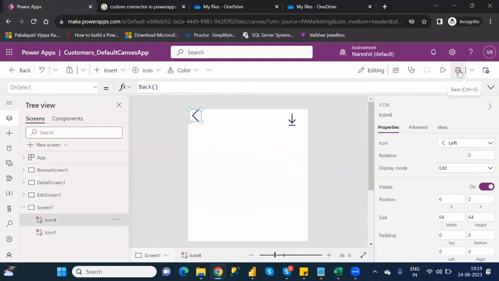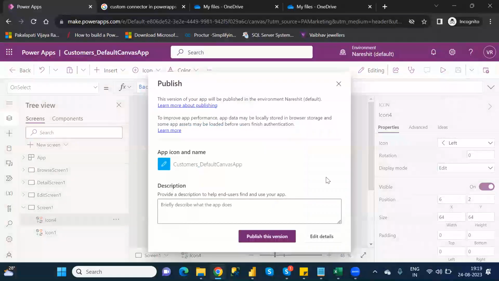Again, you need to save the application and after that publish the app itself. Most of the time, you always have to publish your app. That means whatever the latest changes are, they will be taken as a new version. Understand clearly? That new version will always be active. So that's the reason you have to publish your app.